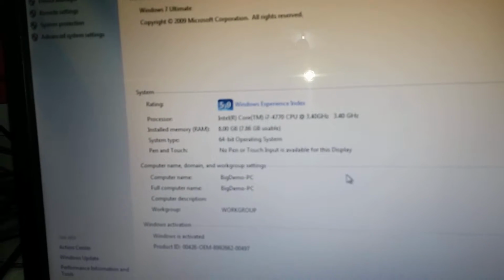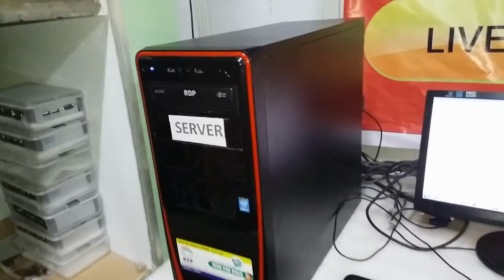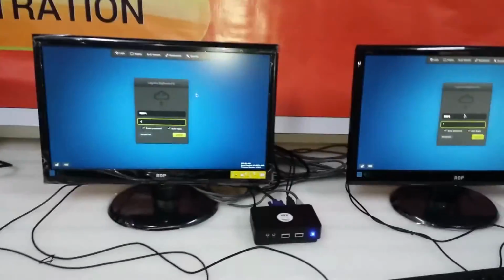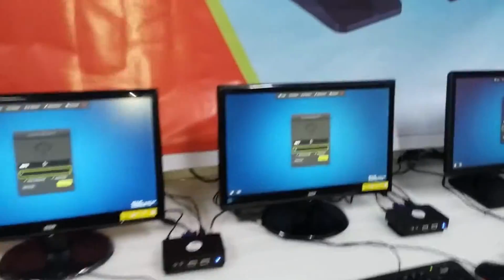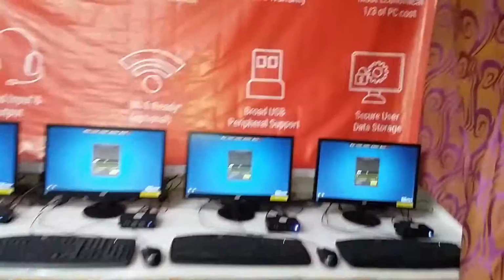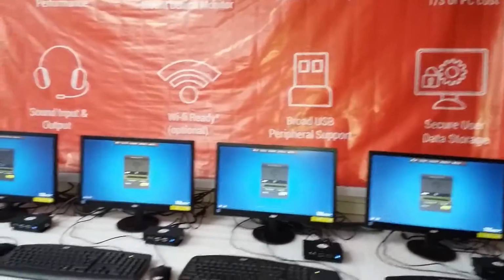So it is a Core i7 processor with 8 GB RAM installed. You can see here this is the server, and these are all the 10 AL400 devices connected to a single server. Here are 10 AL400 clients which are ready for connection.